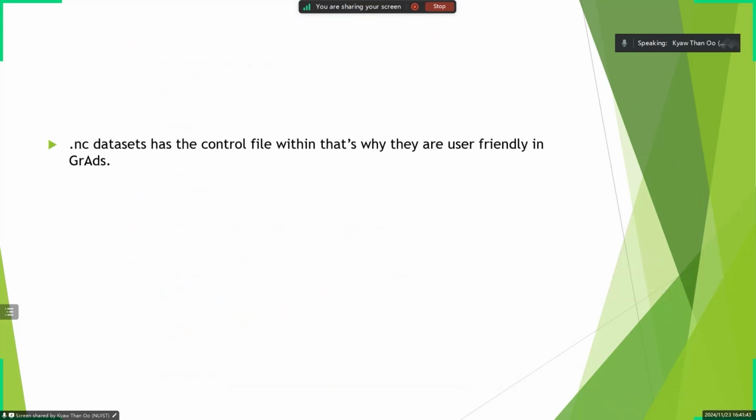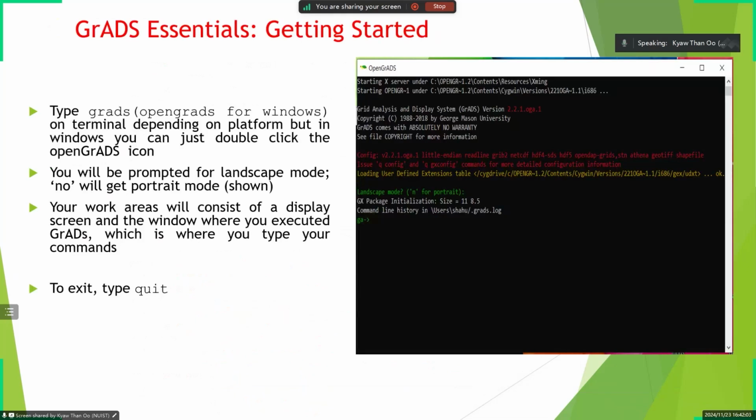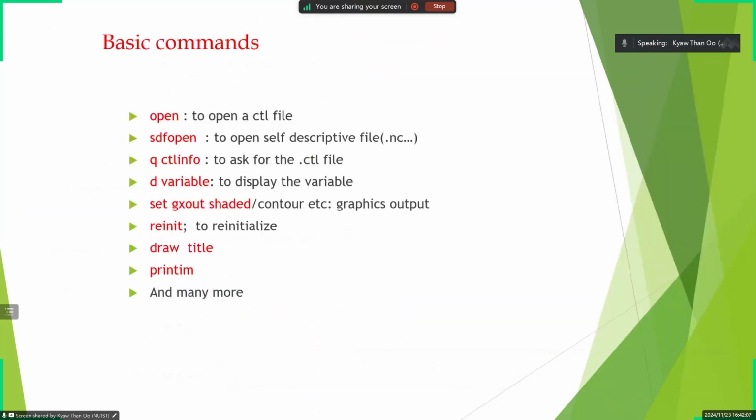So here, the things you already know are very easy to understand. One or two commands, no need to write too much, right? That's why GrADS is user friendly, and it is easy to write and control the data set. Okay, this part we have already finished.